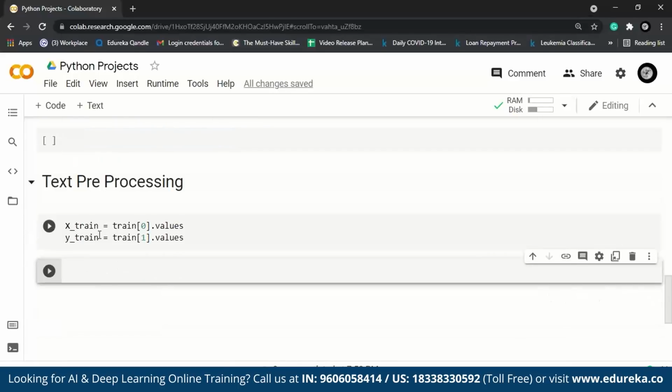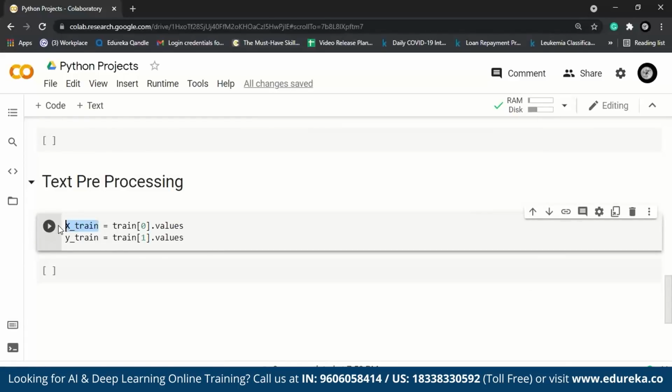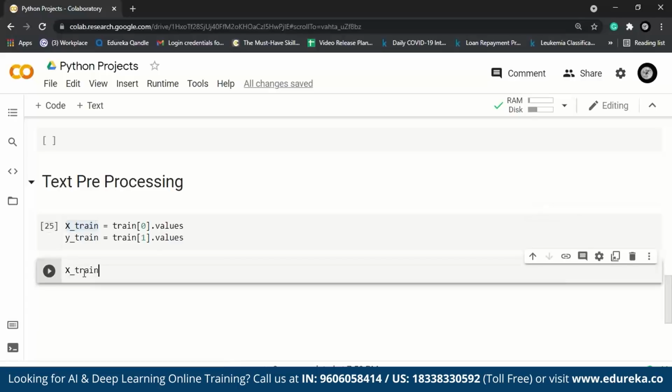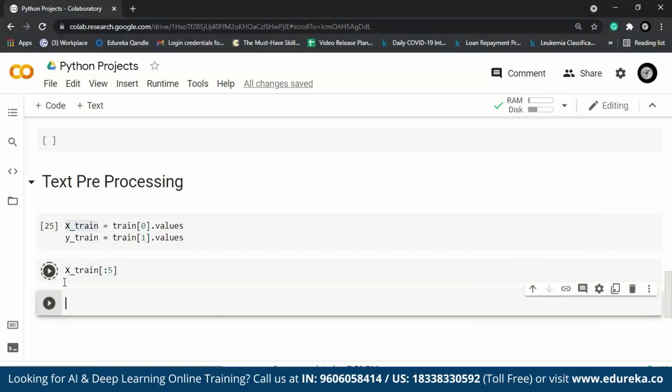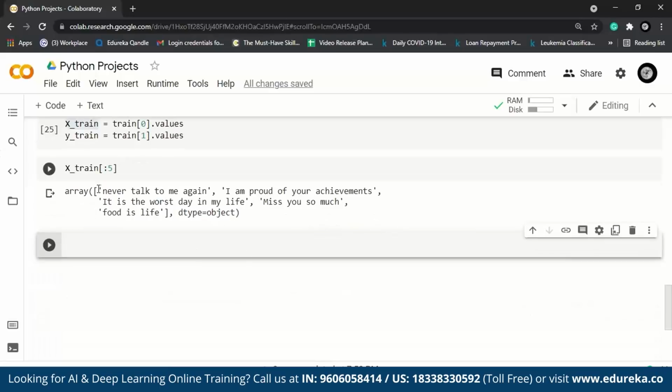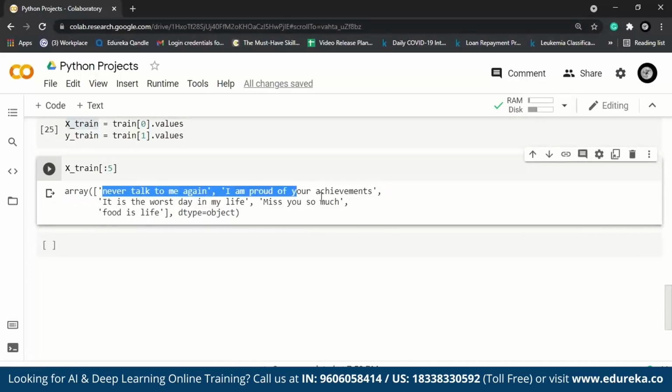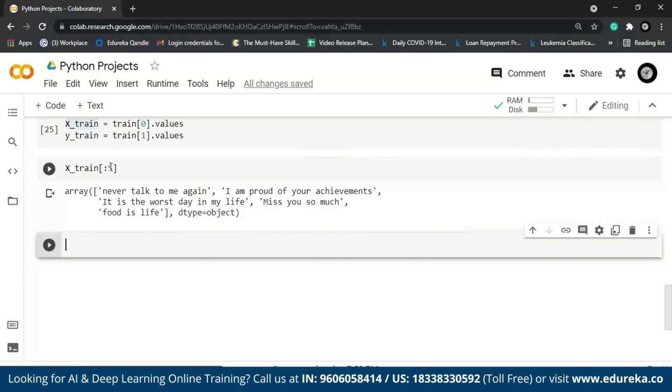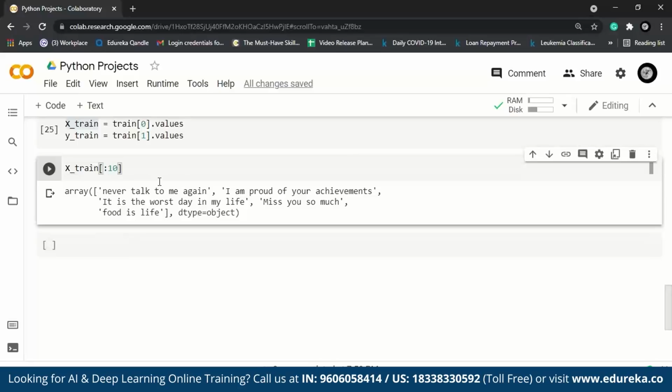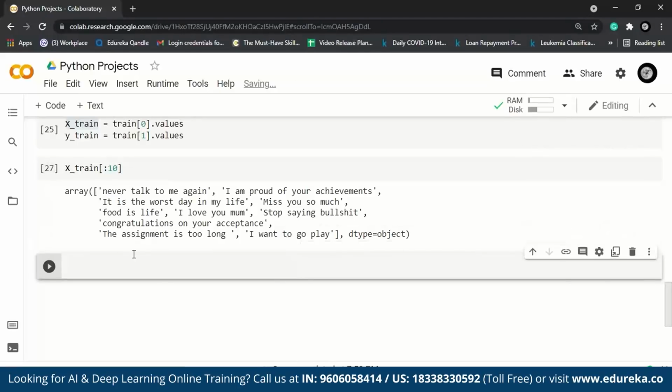If you want to see what this represents, x train, as I showed you earlier, let me quickly show it to you here again. I just need the top 5 sentences. As you can see, we have "I never want to talk to me again" and "I'm proud of your achievements." These are basically sentiments of the people. Similarly, let's give 10 here, and let me do the same for y.